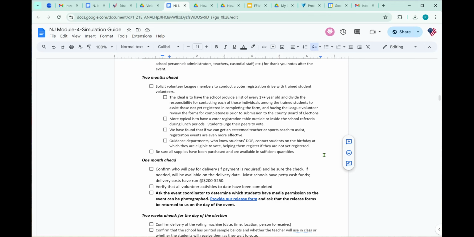The other thing that we found really helpful is if we can get a faculty member or a coach or somebody like that who is really esteemed to stand around and help at the voter registration event. And, you know, it's not that hard to train them to help out. And we've also found it helps to have kids there with voter registration efforts. But I'm sure you know all of that.